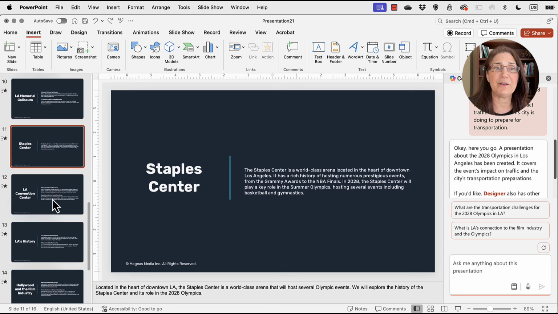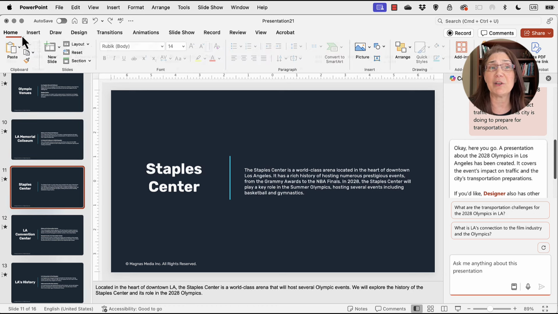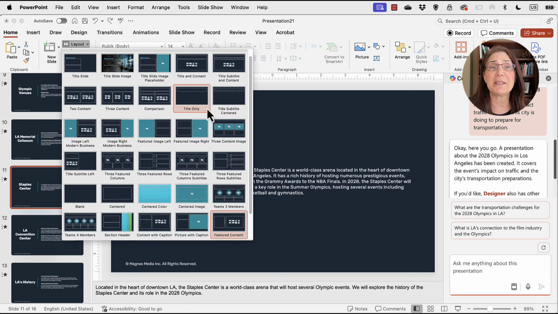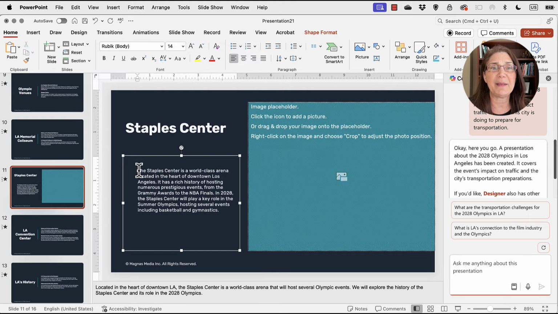Staples Center here and the Memorial Coliseum. So if I want to add an image here, now all I can do is use my theme because I already have a theme and I can go decide which one do I want. So in this case, I'm going to pick this one here. So you can see I've got the text. I can make some changes.